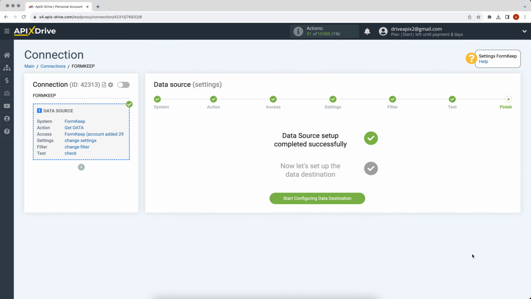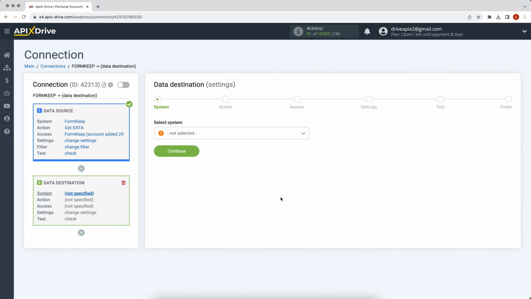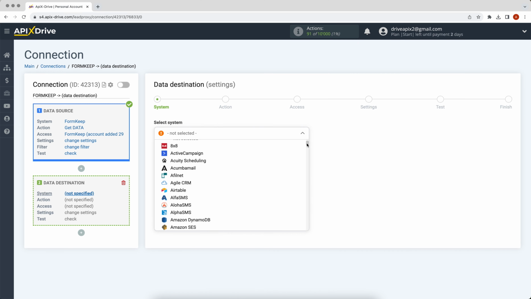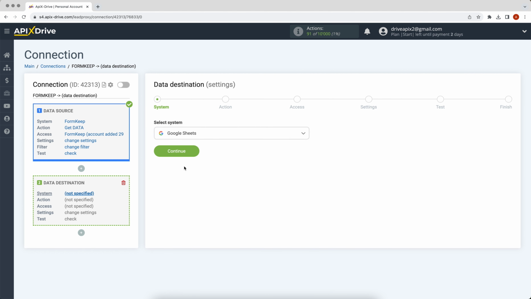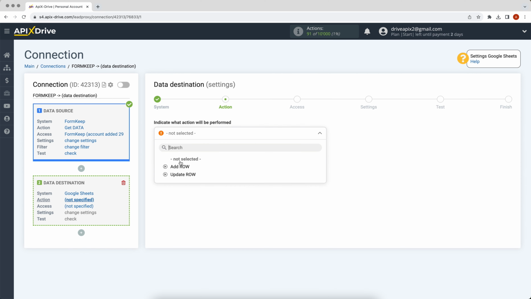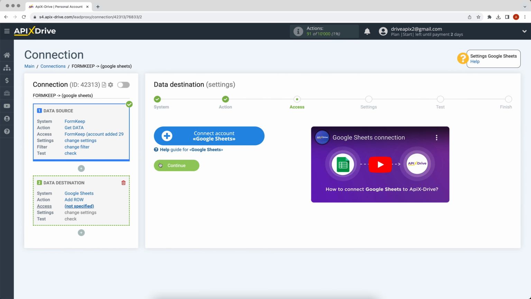Now you need to move on to setting up data reception. Select Google Sheets as the data receiving system. Next, you need to select the Add Row action. At this stage, you need to connect your Google Sheets account to the ApiX-Drive service.